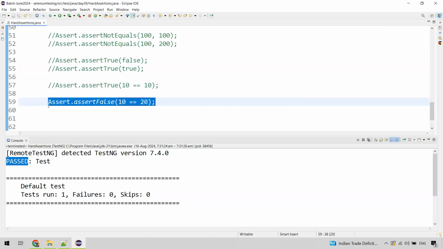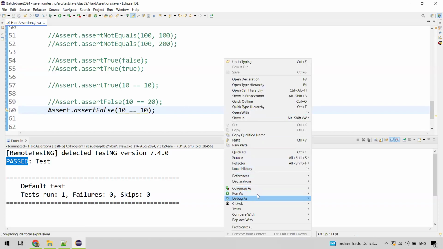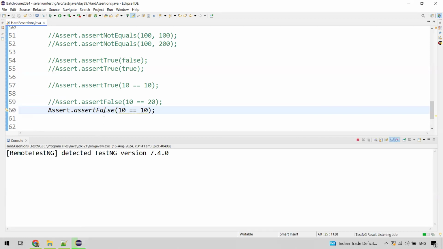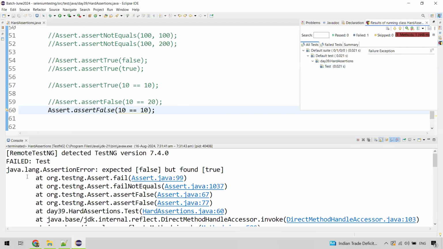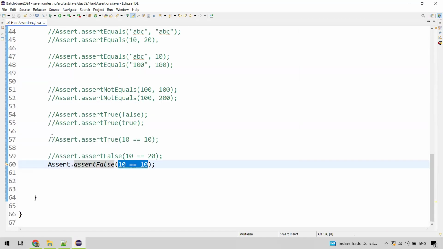Say for example, I have a condition where I compare 10 with 10. In this case, 10 is equal to 10, so that is true. So assertFalse of true will fail. This will return true, but assertFalse is expecting false, right? So in this case, it will fail. Like this, we can use assert class methods.